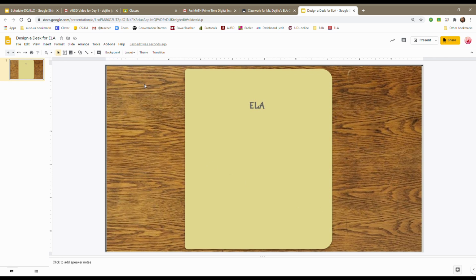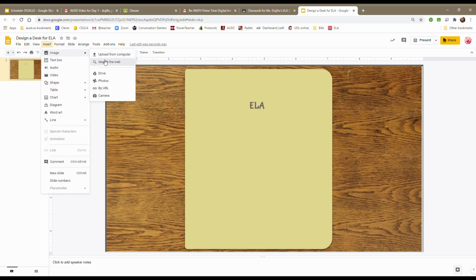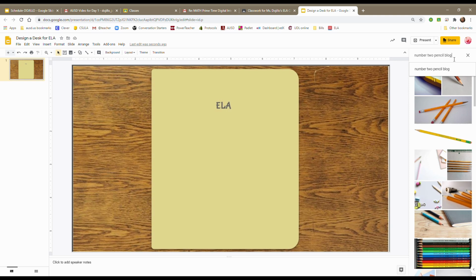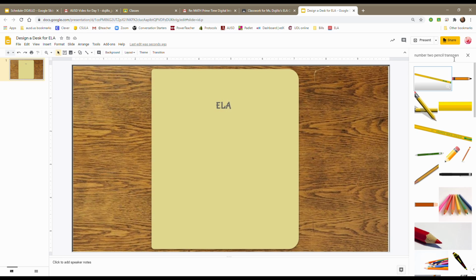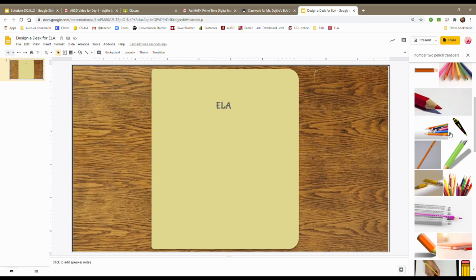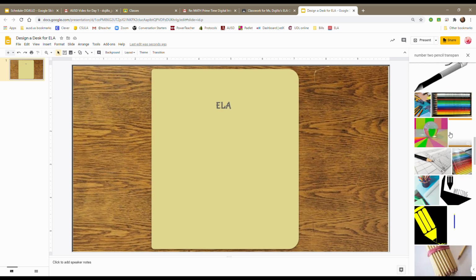So I'm going to review with you how to search the internet for digital images within a Google document or Google slide. I'm going to select Insert, select Image, select Search the Web, and in the web browser, I'm going to select number 2 pencil, transparent, and I'm going to select one that's transparent, has no background. So I believe, I'm trying to find the one that I had.